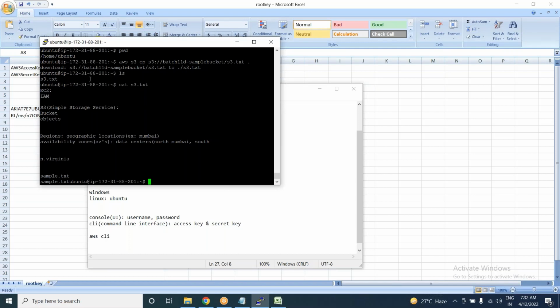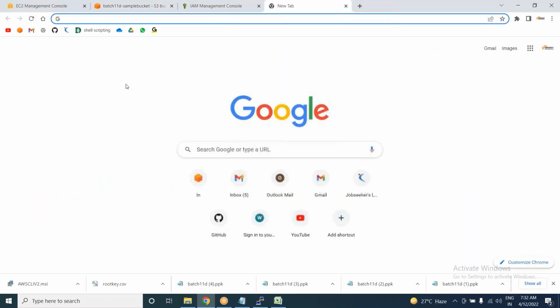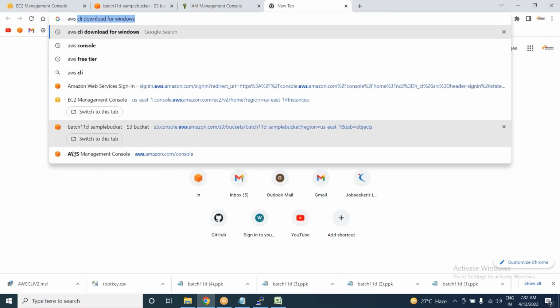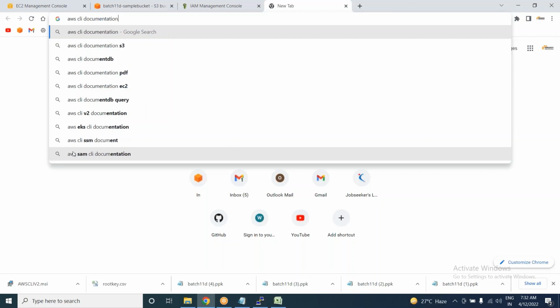But how can we remember all these commands? Is it required to remember them? I'm just telling some sample commands. But is it required that you remember all these things? It is not, because AWS provides complete documentation for the CLI. So it doesn't require that you learn any command by heart.